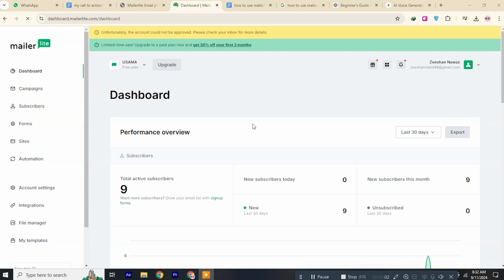Today I'm going to guide you through a step-by-step tutorial on how to use MailerLite for beginners. It's easy to get started, and if you'd like to follow along, there's a link in the description below. You can use it to sign up for a free trial or log into your account. MailerLite is a user-friendly email marketing platform, perfect for beginners looking to build and manage email campaigns.